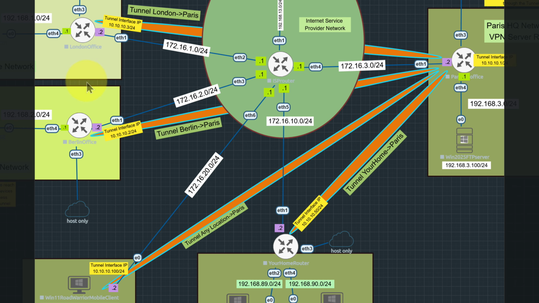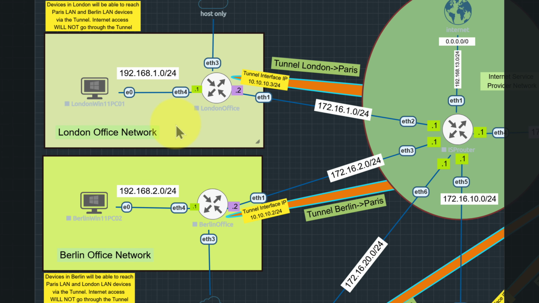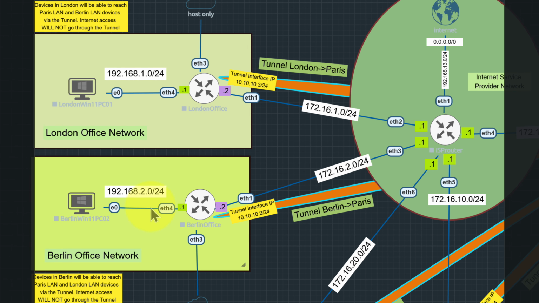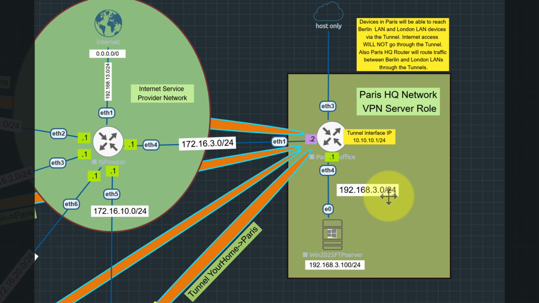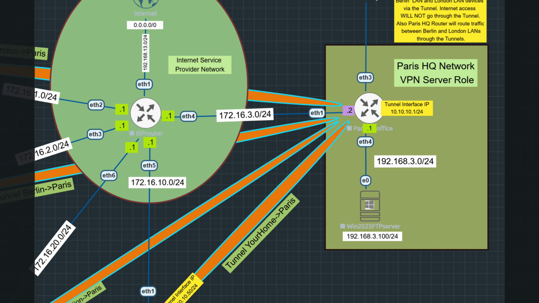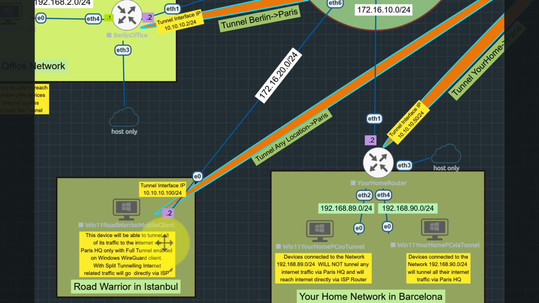If you have noticed, we have local networks in each of the office locations. The London office network is 192.168.1.0/24, 192.168.2.0/24 in Berlin, and 192.168.3.0/24 in Paris office. The road carrier doesn't have any network. It is just using the VPN IP.